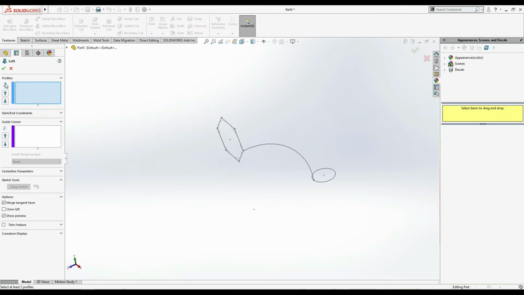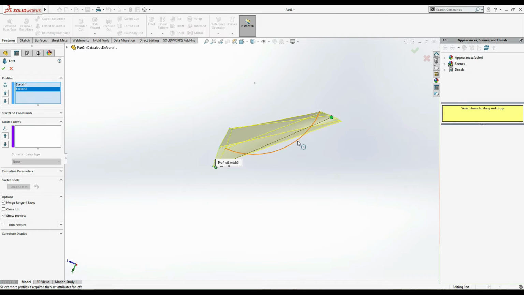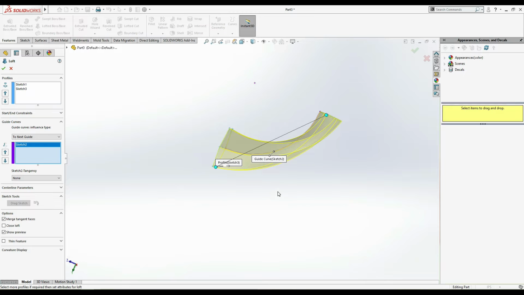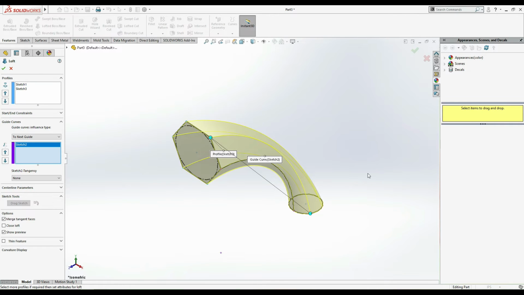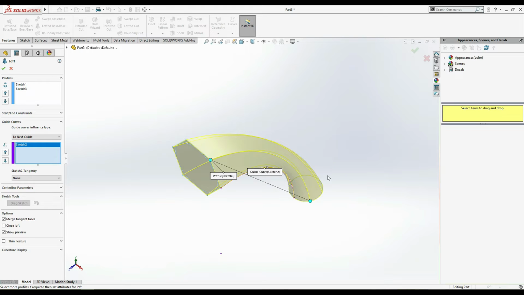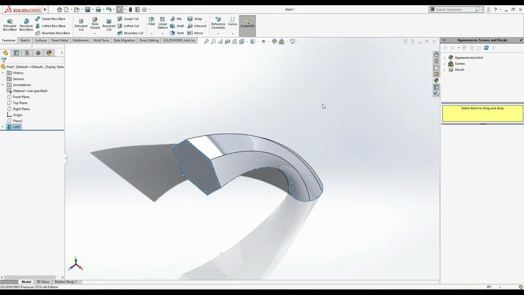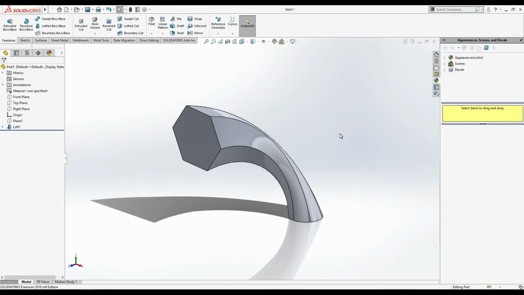For two profiles, you can see here is the first profile and second profile. See, it is extruding in a straight line, but if I go to guide curves and give it this line, it will start. Press Ctrl+7. Look how it's changed. Okay, now see the difference. How its edges are bending from here to here. It's a solid body.